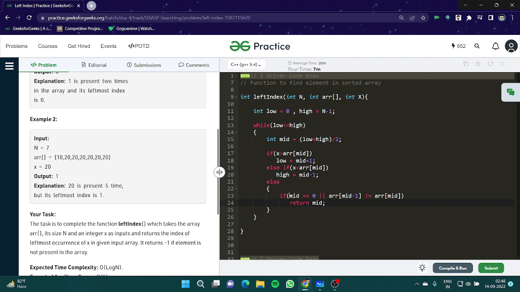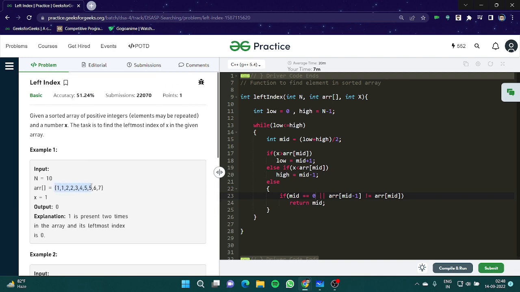You might be wondering what this condition is. Let's see this example. Here the first occurrence of 1 is at the first index. Now if I come at this point and try to check if array mid minus 1 is not equal to array mid, then mid minus 1 will be out of bounds and this would return me an error. So I have to check whether it is the first element of the whole array as well. Now we did that.